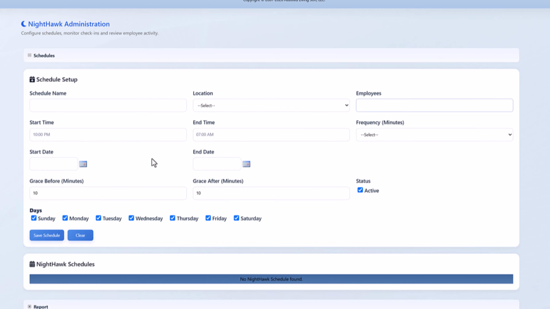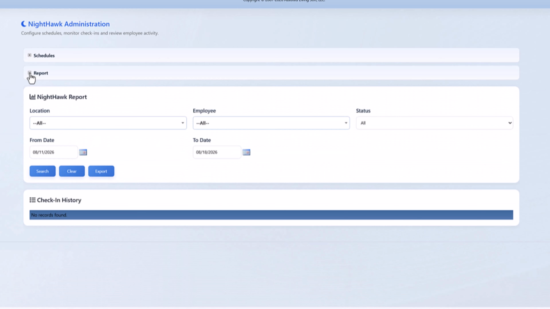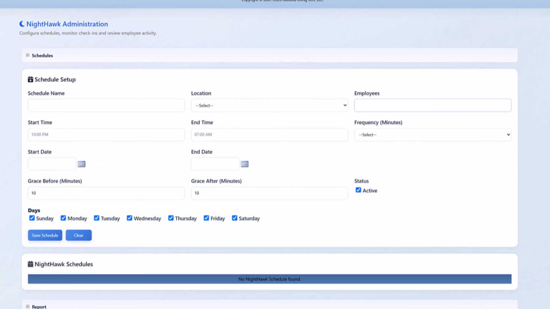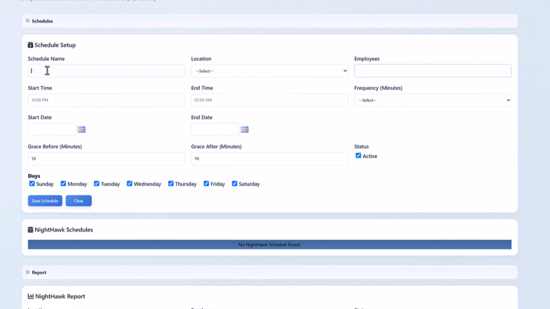The first drop-down that we offer is the schedule setup. This is where we're going to create schedules of when and how many employees would check in and check out on a routine basis to verify that they are awake. The next section is our report section, and this is where we're going to verify and double-check all of the reports. So coming back up here, let's come up with a friendly schedule name.